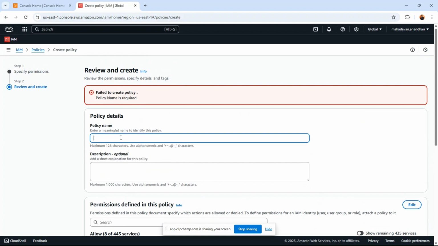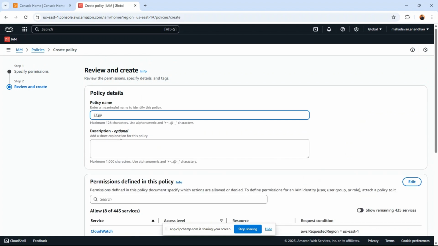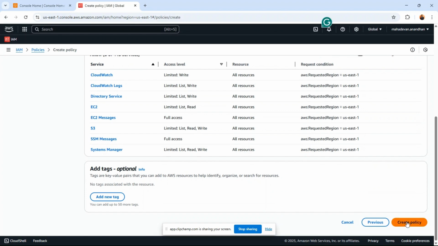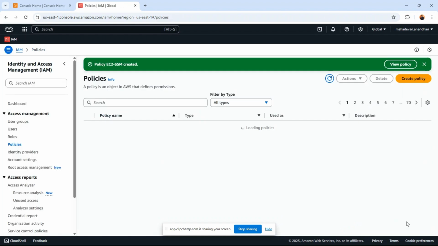So the policy name is EC2 and SSM, install packages within the EC2 instances. Okay, now let me create the policy. Okay, the policy has been created.